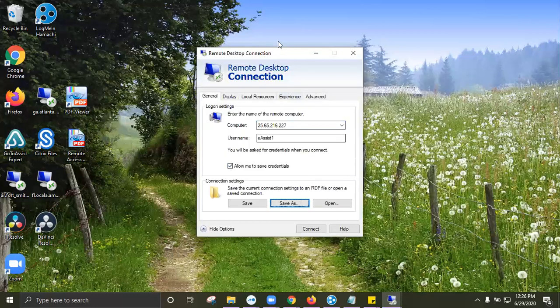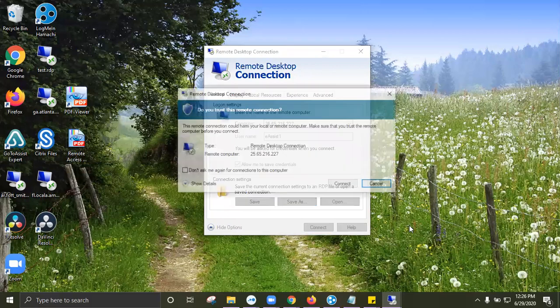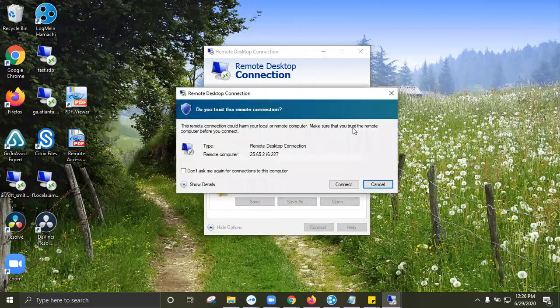Okay. Now, once you've got all this figured out, and you'll see once you save it to your desktop, you can see that little icon there. I've got my allow me to save credentials checked. I'm going to go ahead and connect because I want to show you guys what happens when you try to connect. You're going to get this pop-up here. If you tell it don't ask me again for connections to this computer, this pop-up will not happen again. So we're going to go ahead and tell it to connect.